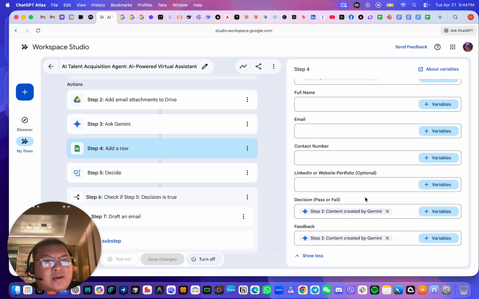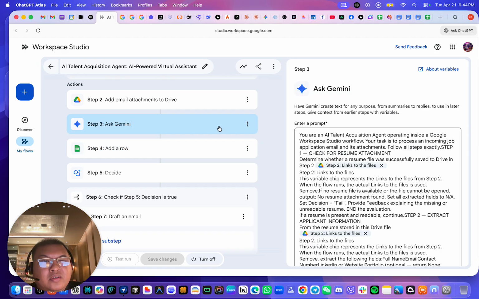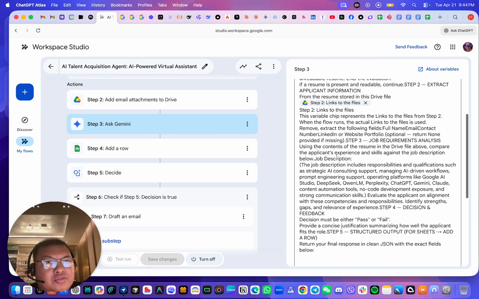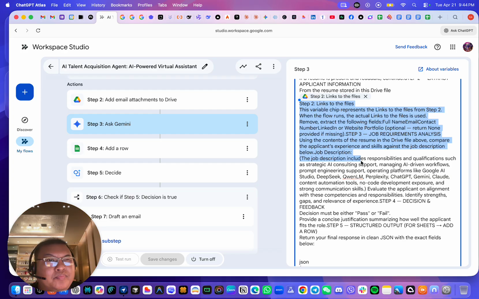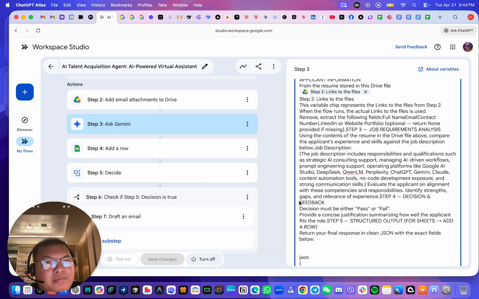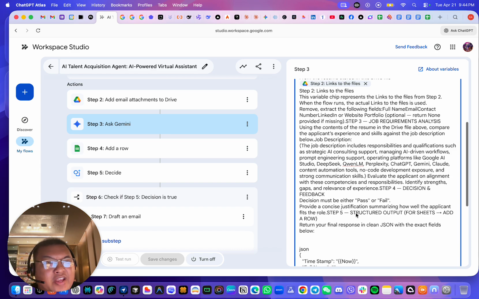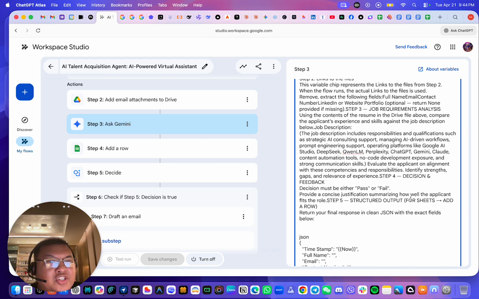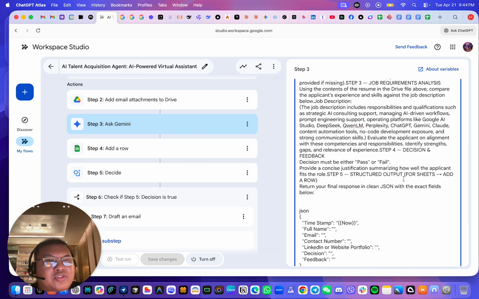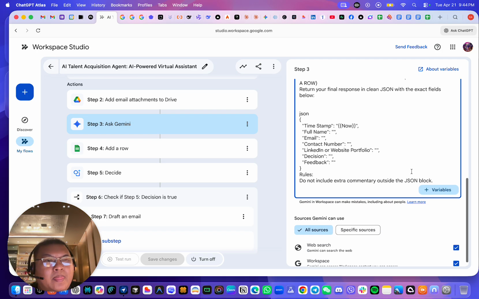So what I did is for the decision pass or fail, I added this step three, which is Gemini. Because if we go back to the instruction here, there's an instruction here that in step two, Gemini needs to analyze the data from the resume. And also there's a feedback loop, which means the decision must be either pass or fail. And then provide a concise justification summarizing how well the applicant fit with the role. And then step five is structured output for sheets add a row.